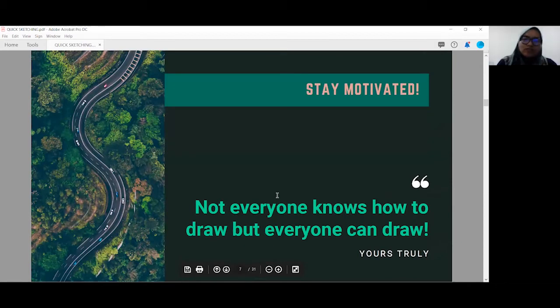This is one of the quotes that I always tell everyone, or my students, or even anyone who wants to begin sketching. And I always receive feedback like: I cannot sketch, I cannot draw. How can I draw if I don't know how to draw? For me, it's very simple. Not everyone knows how to draw, but actually everyone can draw.